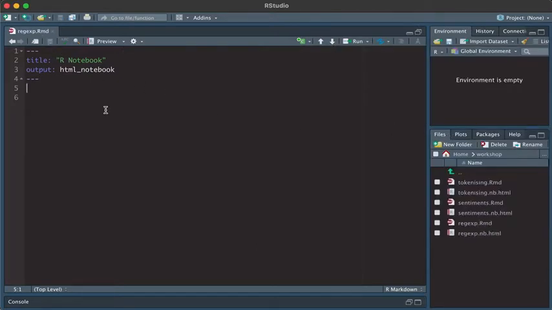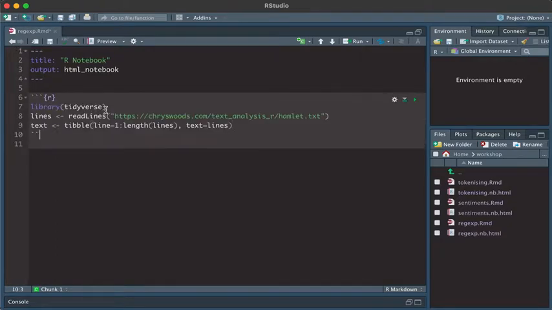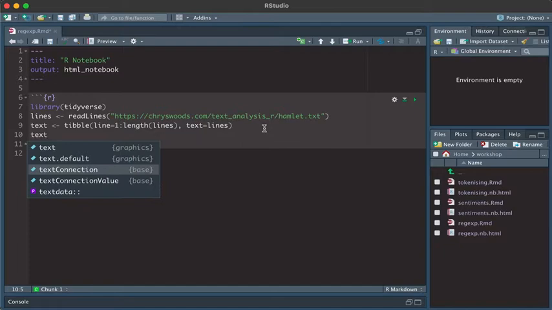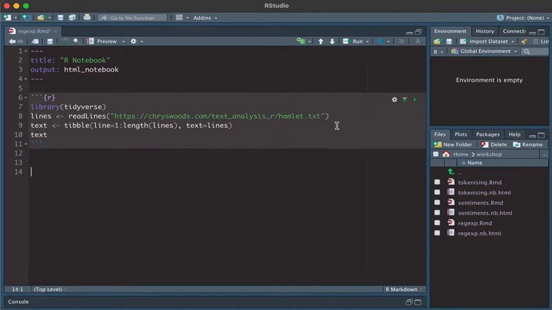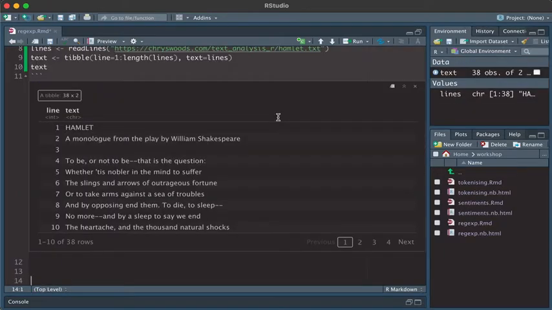First thing we're going to do is load up the tidyverse, which contains stringr, and we're going to read in Hamlet's soliloquy from this URL and create a tibble as we did before, where we have a line column, which is the line number from 1 to the length of lines, and then a text column which contains the lines itself. I'm just going to show you what that is, just so we can remind ourselves. There we are, here we have the soliloquy.